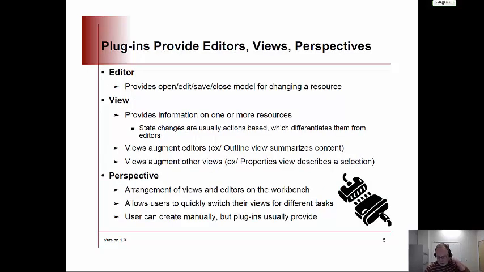Some additional terms, and again, visually we'll try and make some sense of these in the subsequent slides. There are editors, views, and perspectives. It's a development environment. You're there to write code, so there are editors to do that, to do your operations. This is written in a generic way, providing an open, edit, save, close model for changing a resource. Think of a resource as a source code file, for example. It could be a configuration file, or an XML file.